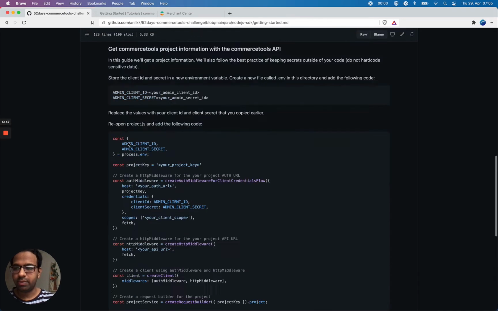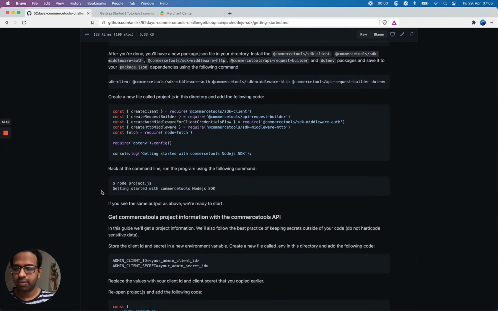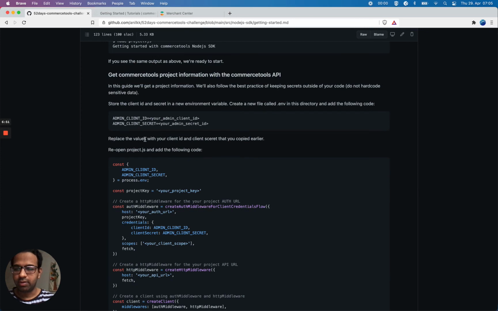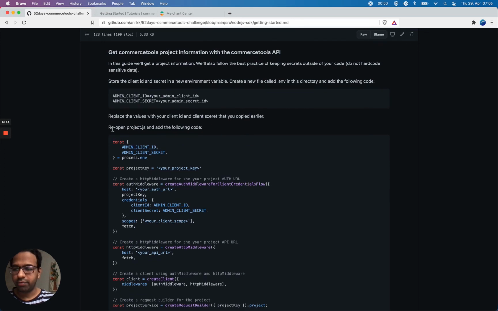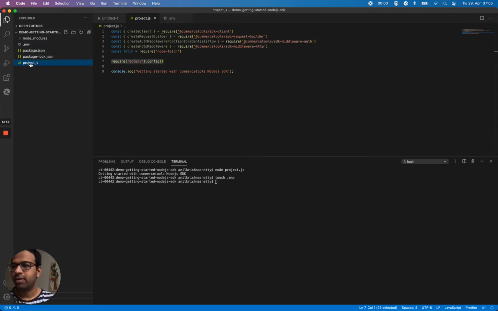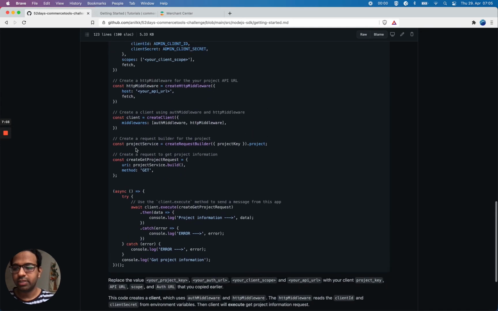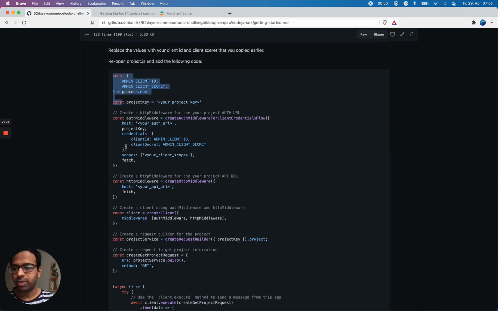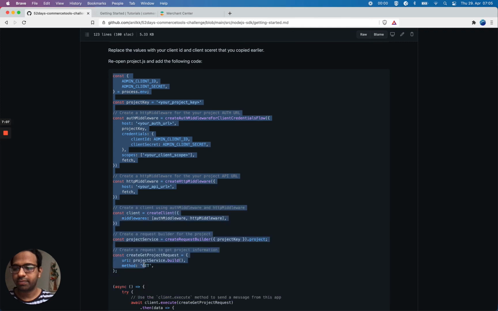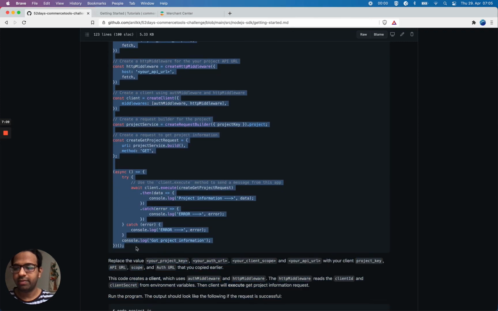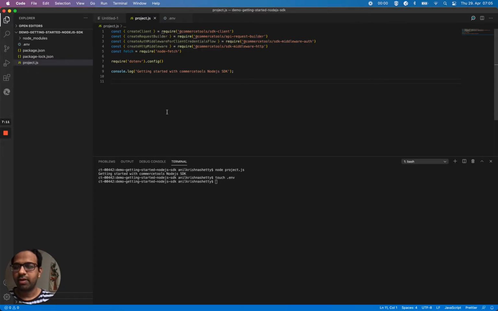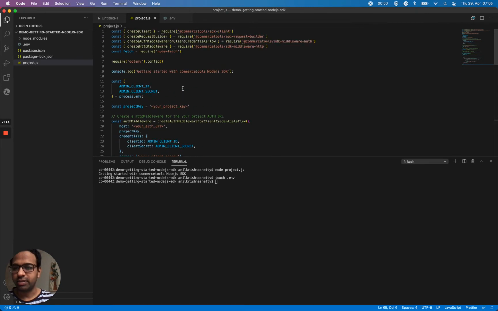I've copied it now. This is done, and reopen the project.js and add the following code. This is my project.js, and it says I have to add these values or this code into my project file, and let's see what this is.